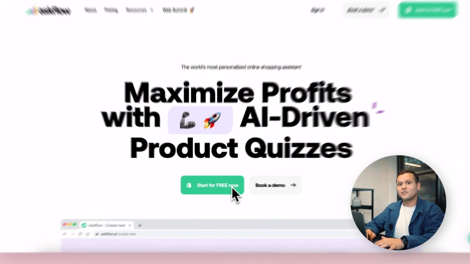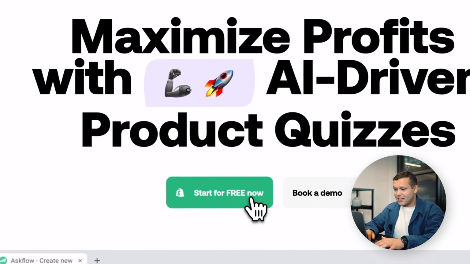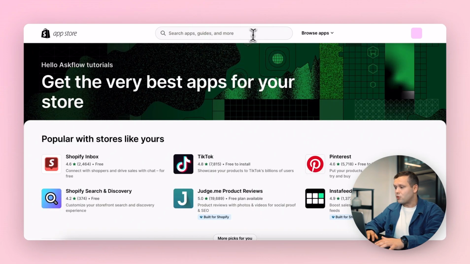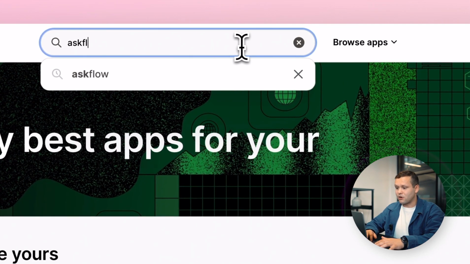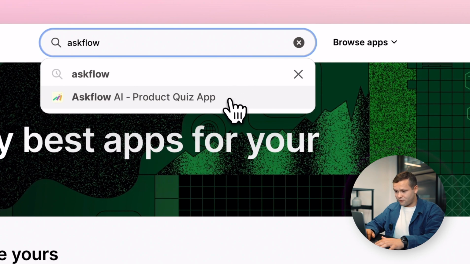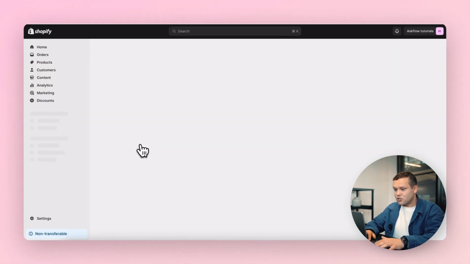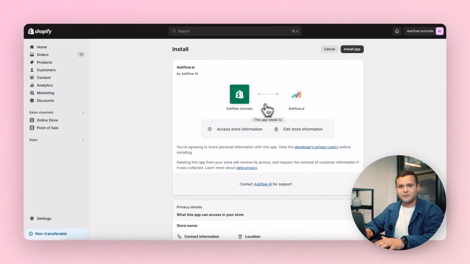First, you can find the Askflow app in two ways. Either visit our website and click Try in Shopify, or search for Askflow in the Shopify App Store and select our application. Once you've found the app, click on Install. In the integration window, again, just click Install the app.